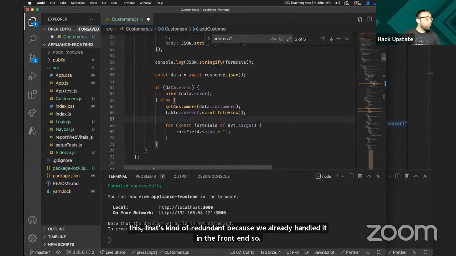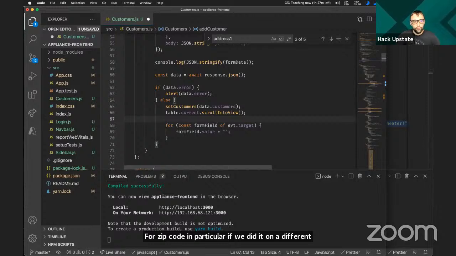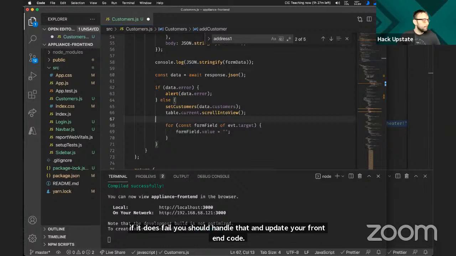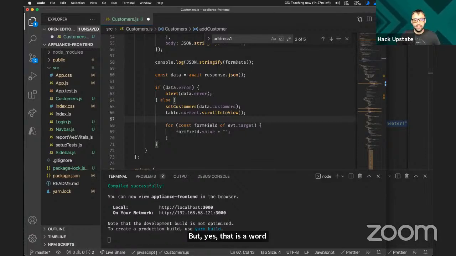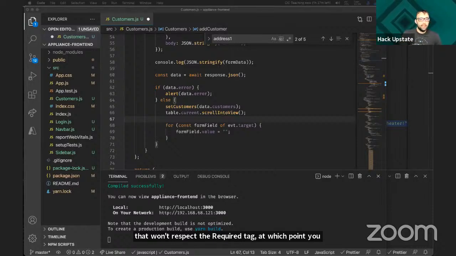Correct. For zip code in particular, if we did it on a different form field, you still want to handle errors in your front end. It is entirely possible that your fetch is going to fail. So if it does fail, you should handle that and update your front end code. But yes, that is redundant in this particular case. The only time it wouldn't be is there are some browsers that won't respect the required tag, at which point you could lean on your backend validation to make sure that that information is coming in.